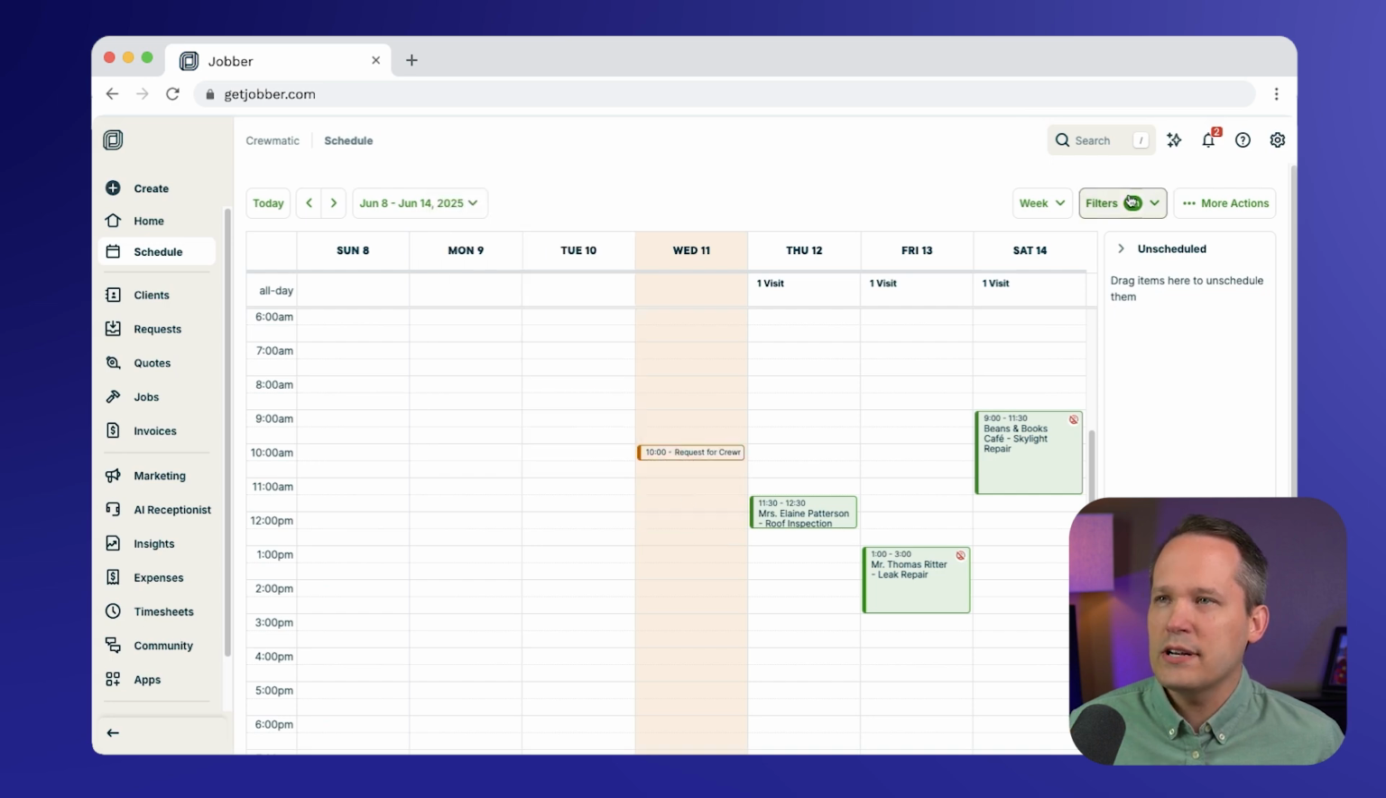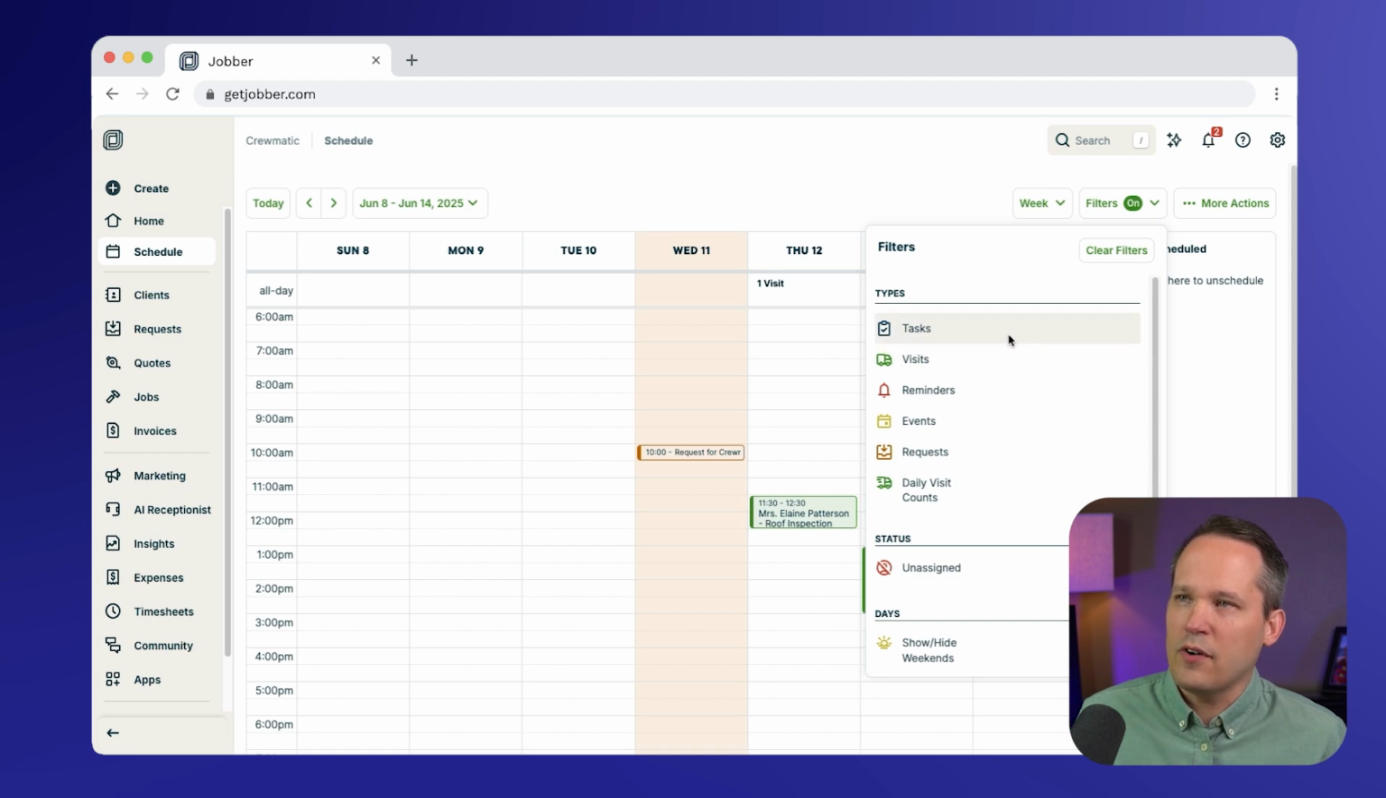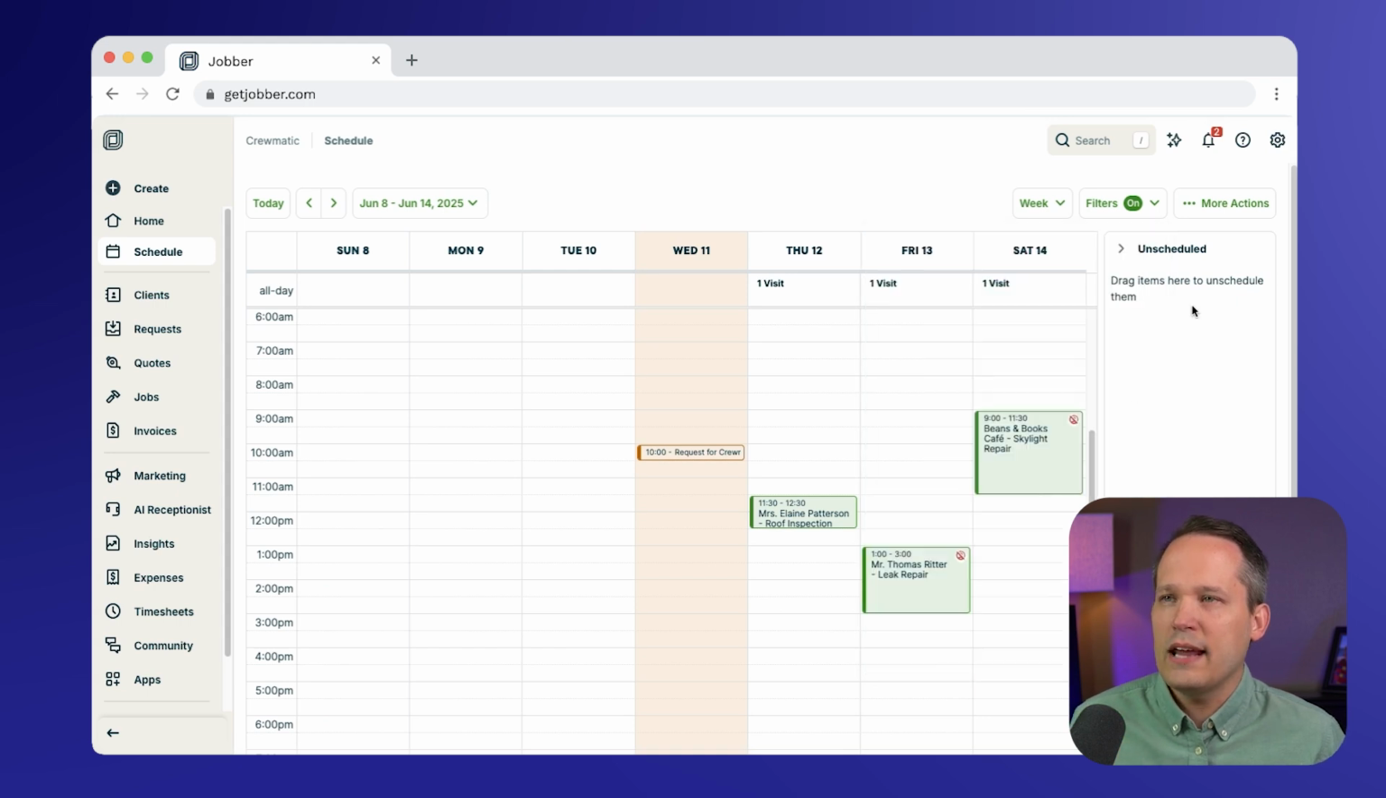And when we're managing our calendar, we can look at this in different ways of all the different things that we want to be able to see at one point. Do we just want to look at tasks, or do we just want to look at visits? We can add any filters that we want.